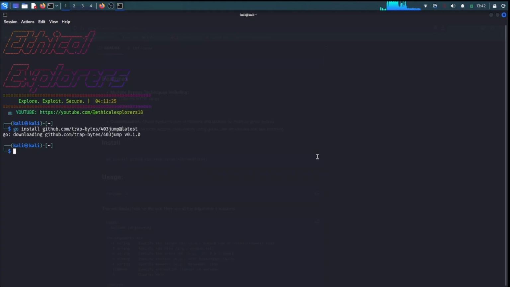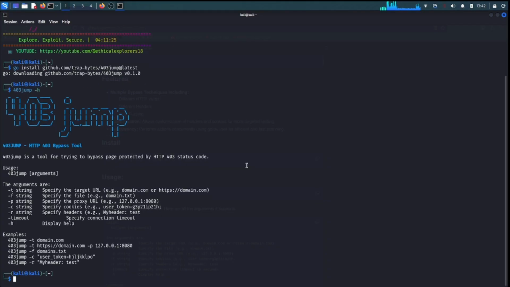Now, let's get 403 Jump installed on our system so we can start using it. While there are a few ways to install Go-based tools, including the standard go install command, for my setup, I used the git clone method to pull the repository directly to my machine. This is a great approach if you want to inspect the source code or build it manually. Open up your terminal and type git clone followed by the repository URL, which is github.com/trap-bytes/403-jump.